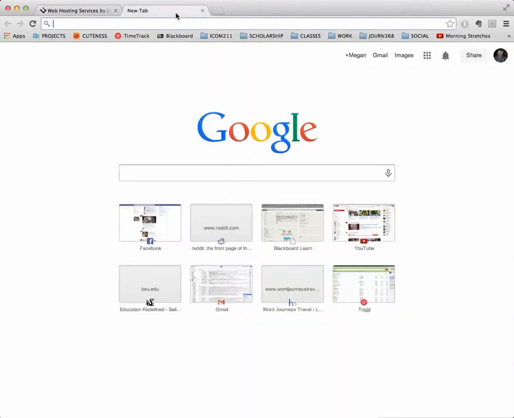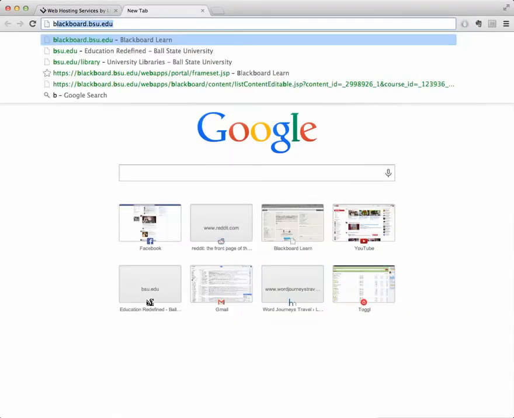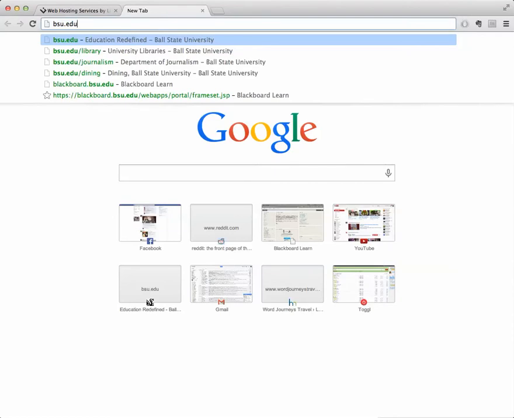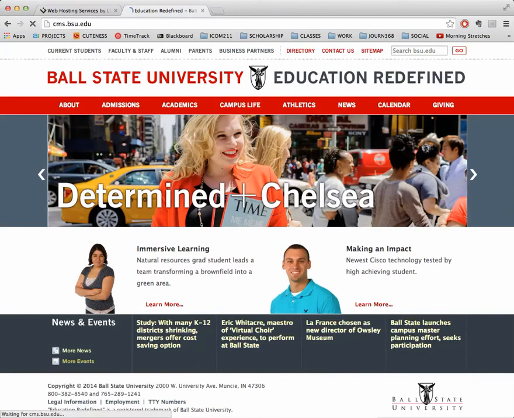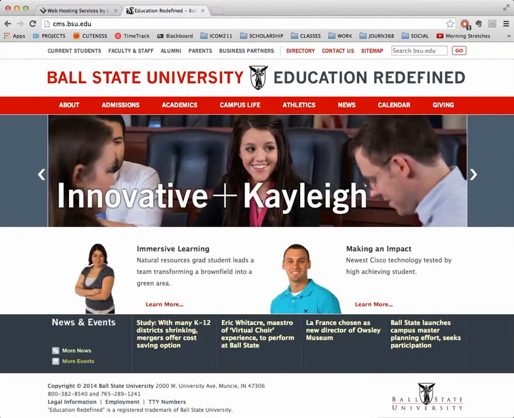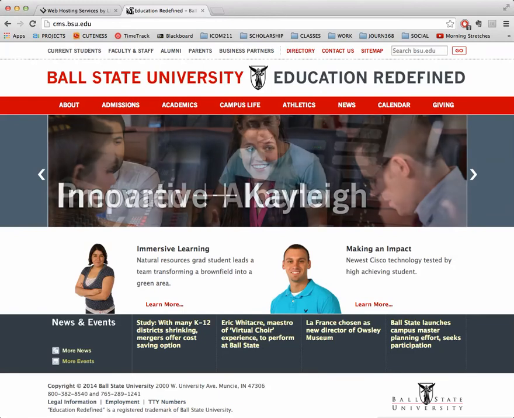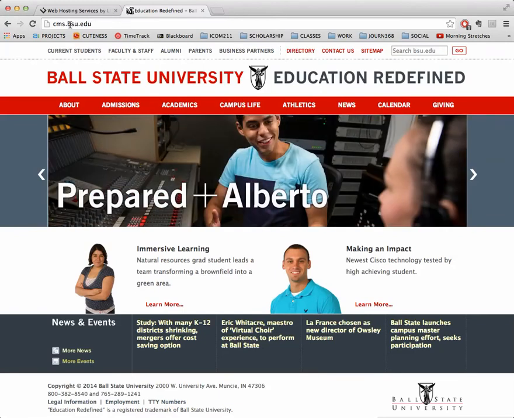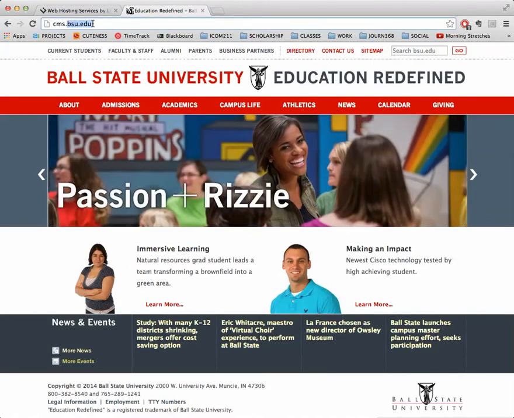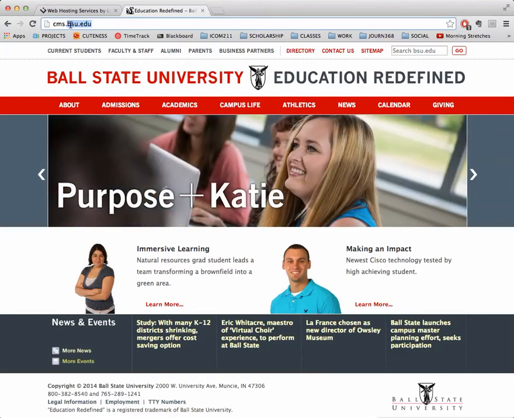So as an example, I'll show you Ball State. If we go to bsu.edu, watch what happens to the address. We're actually redirected to cms.bsu.edu. CMS stands for Content Management System. And when you type in bsu.edu, you get redirected to this subdomain. So the domain is bsu.edu. Ball State owns that. They probably pay about the same as you, $10 to $15 a year, to own that.